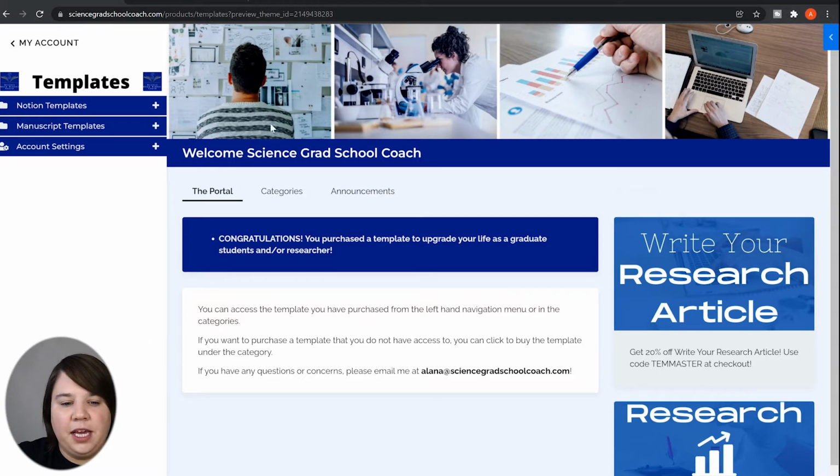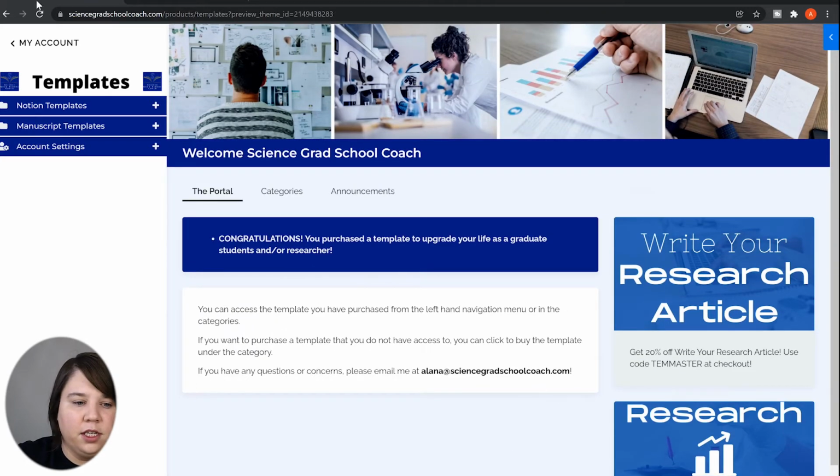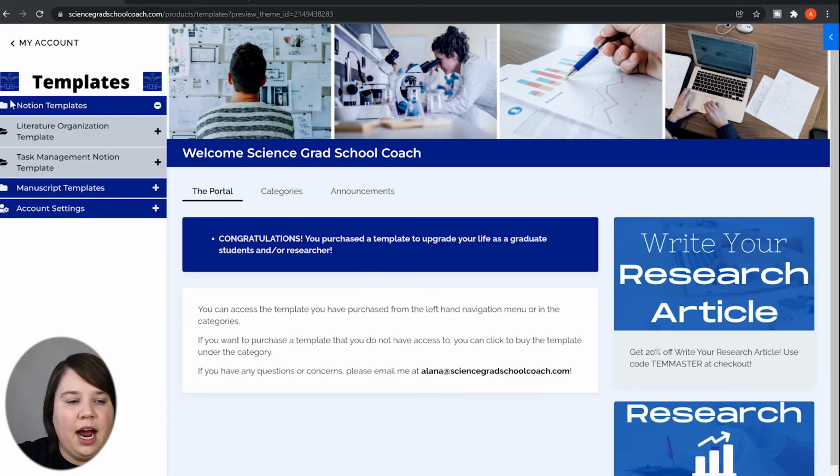This image up here, I obviously uploaded in. It matches what I'm actually doing. There's the portal, so you can change all of this in here. I give people who buy my templates a discount for both of my course products as well. You can see here, I have this category up here and I have two templates within it. I have a literature organization template and a task management template.